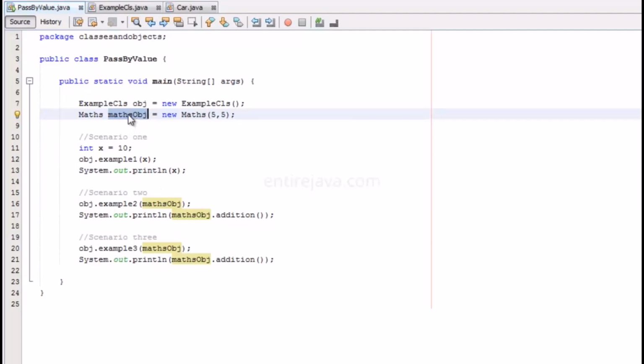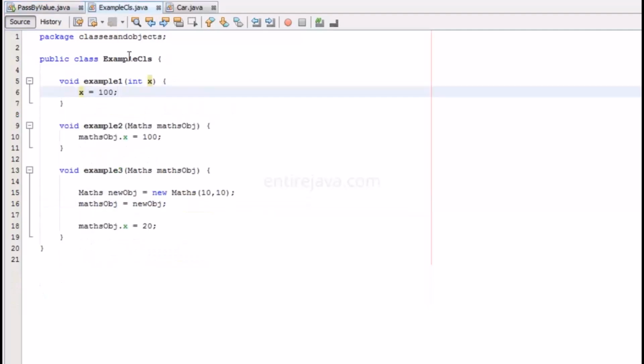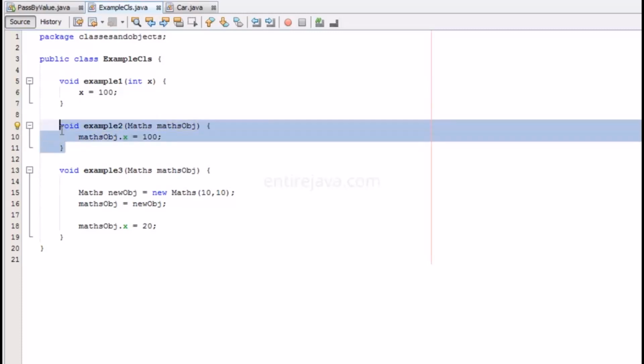I mean, this math object will only constitute the address wherever this object is residing in the heap memory. And in example 2 method, we're essentially sending a copy of that address. And when we do so, this new variable in here will have that address assigned. And the scope of this variable is actually within the block of this. I think this can be better explained in the whiteboard. Let me take you there.